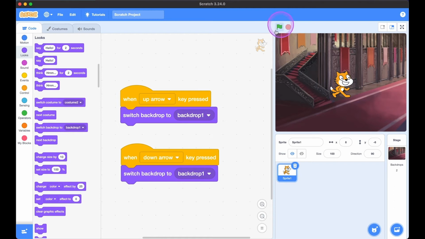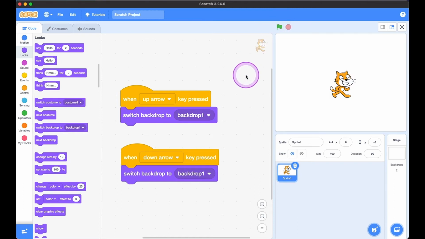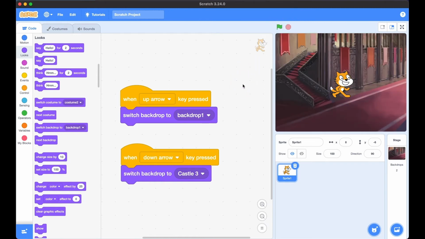So when I click on the green flag and hit the up arrow key, it moves to backdrop 1. And when I hit the down key, Kitty goes to Castle 3.